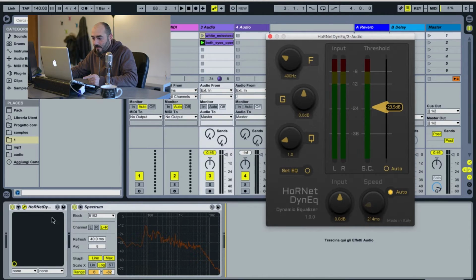We have this drum loop here. It's quite good sounding, but if we look at the spectrum, we see that here we have a resonance in the snare that is around 800 Hz. So I'll start with these frequencies here and try to find the resonant frequency by ear.